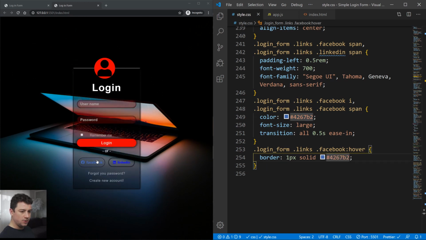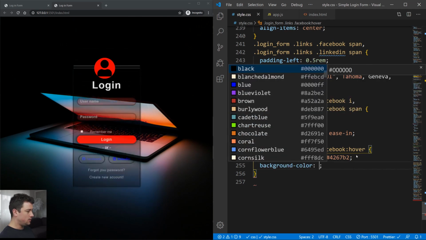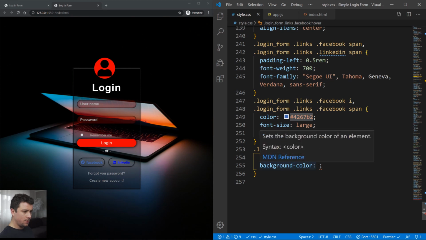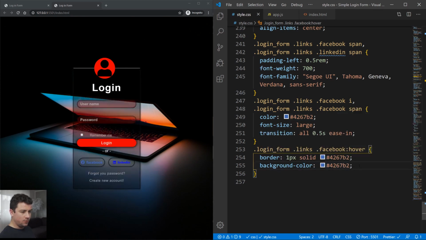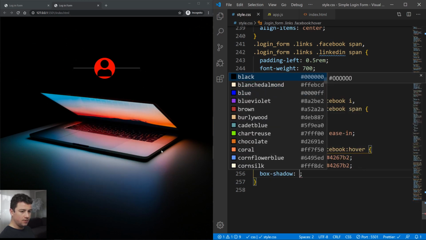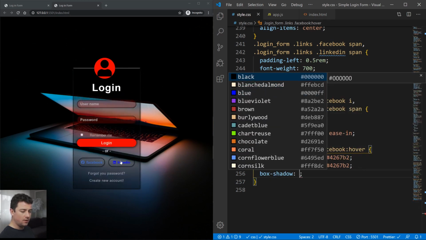You can see the border changing now. Now let's change also the background color to the same color. So the hash of 4267b2, and also the box shadow, so it no longer has this dark black shadow block.